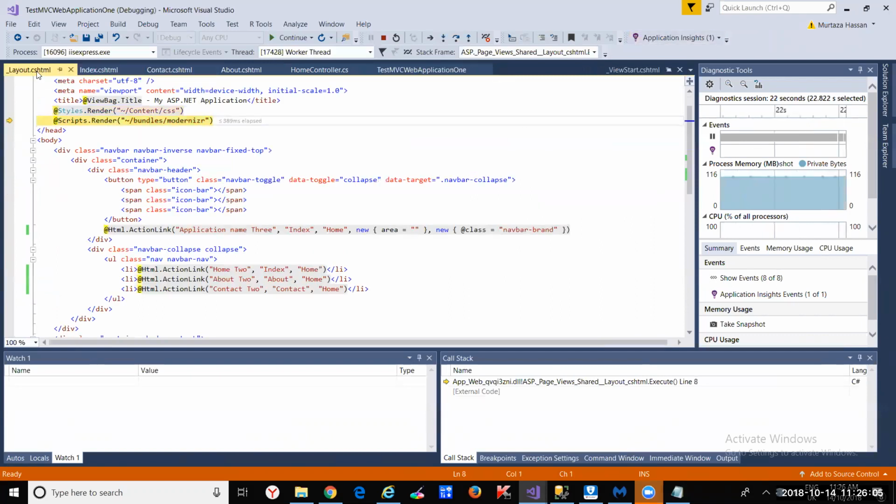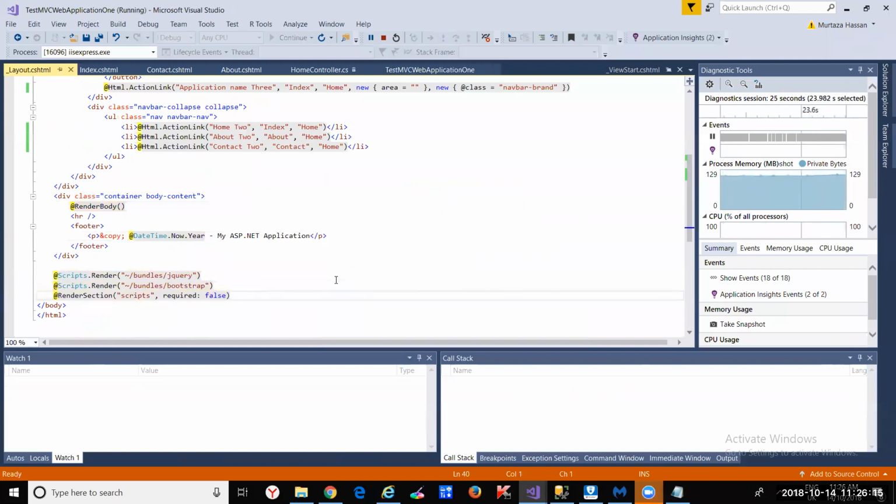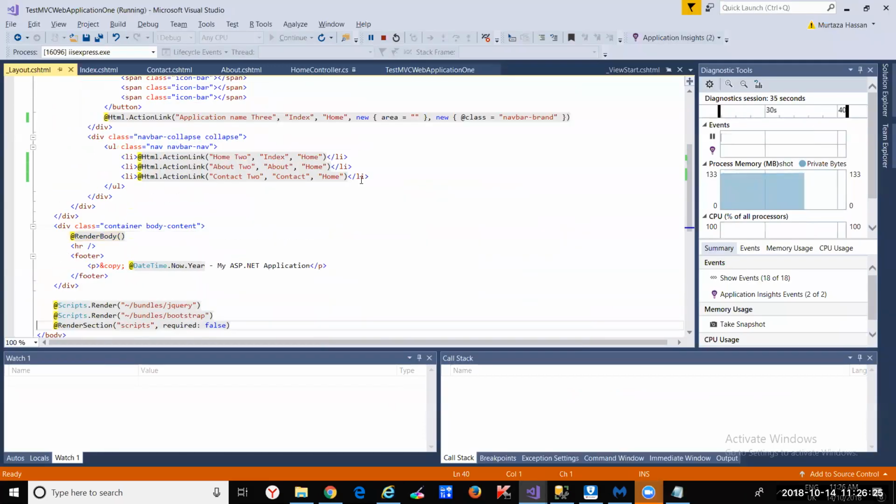It's going into the layouts, which is the master page. Application name 3, home, contact, and here we go. Application name 3, home, about, contact. These are the menus. Okay.